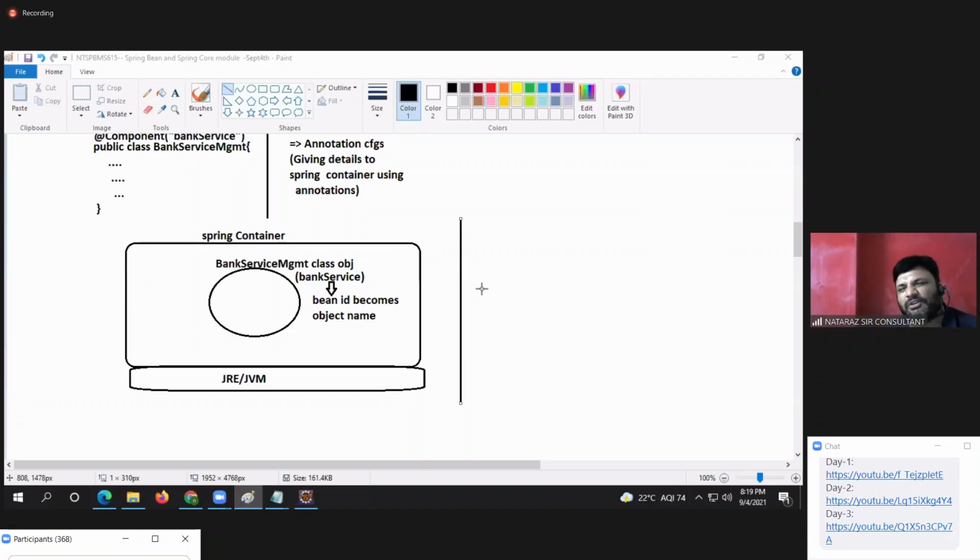I'll give one simple real-life example to understand in a better manner. In your home, two chicken hens are there. You know hens? Okay, guys. In your home, 2 chicken hens are there.